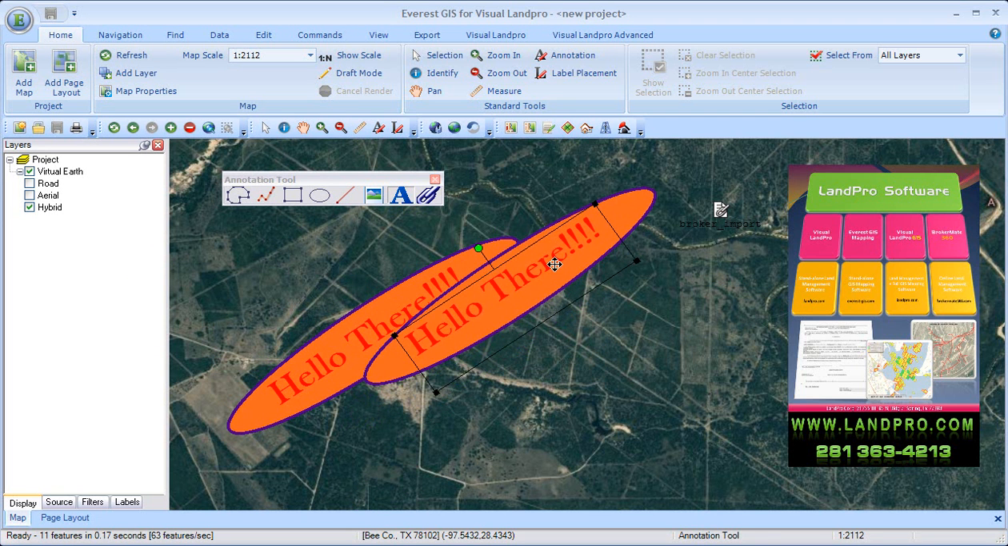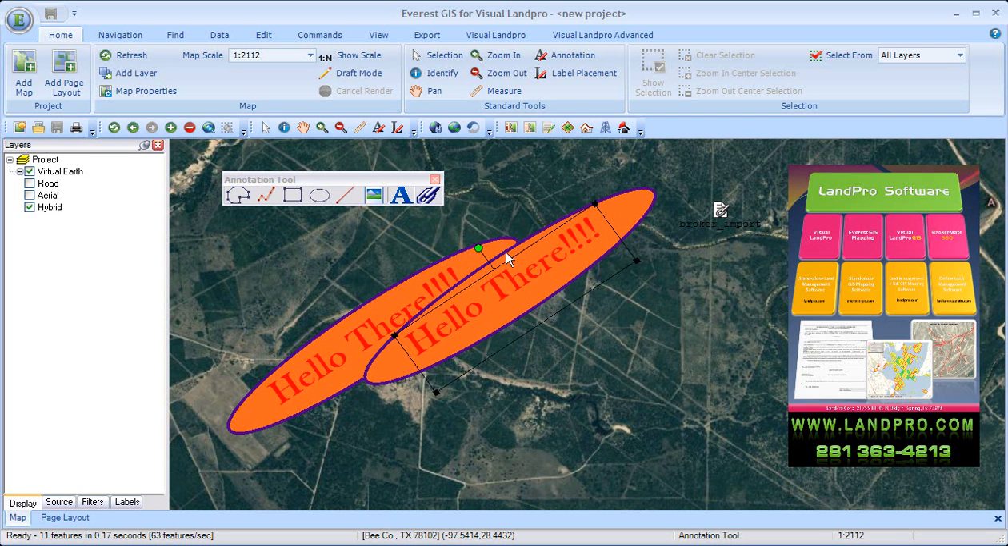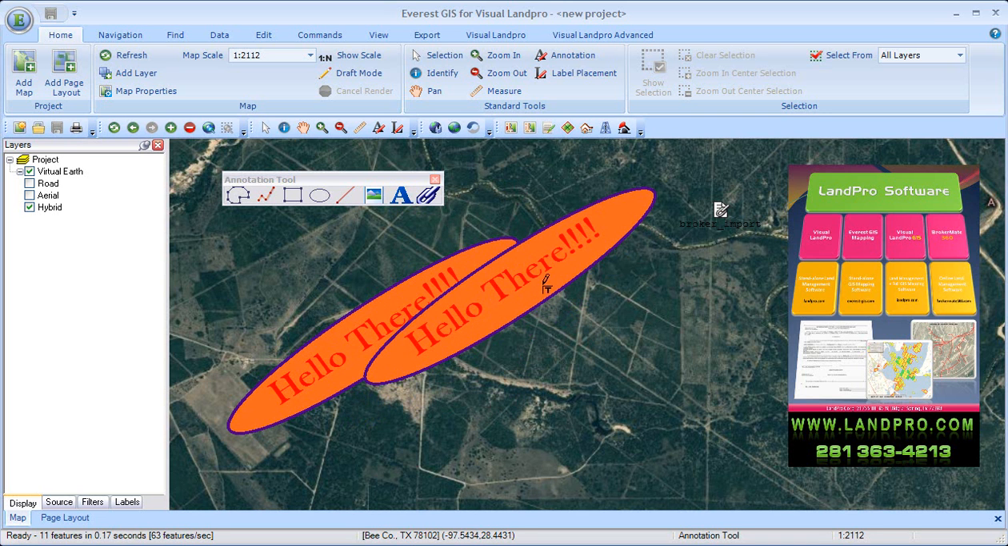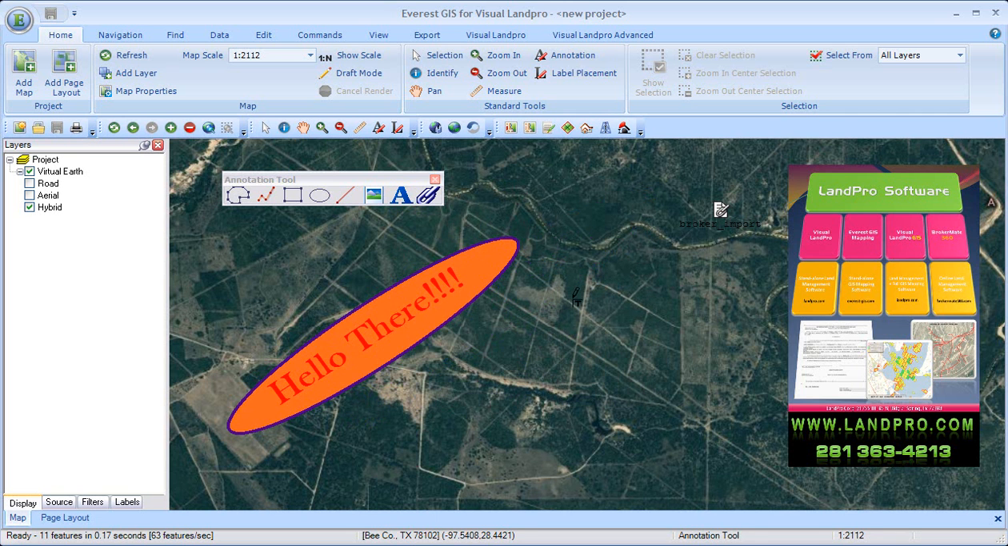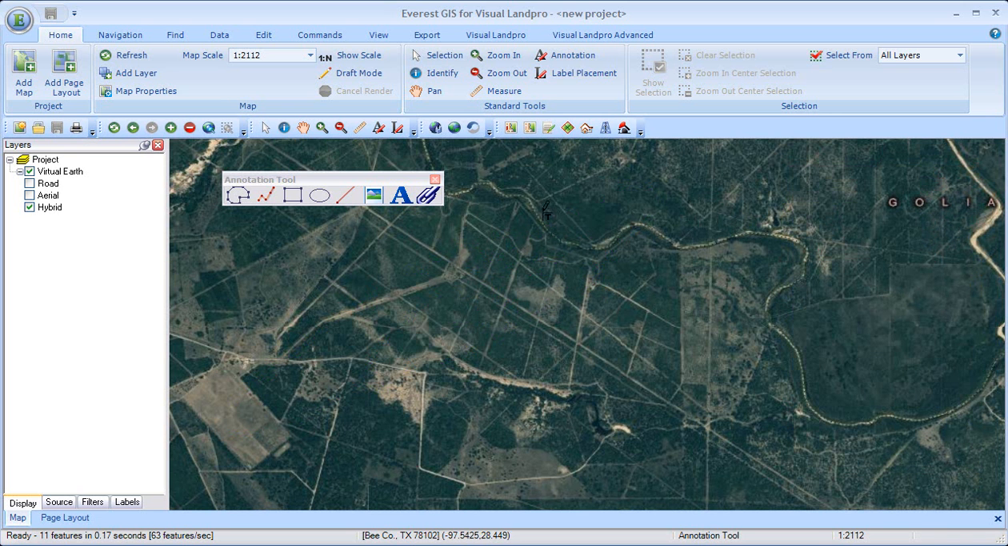Now you'll notice that when I move this here, I got one annotation right on top of the other. Now what I could do is I could click this one and say send to back. Now my second annotation is the one on top, or I can send that one to back, and now the other one's on top. Alright, let's delete those, because I'd like to focus on the ellipse annotation.